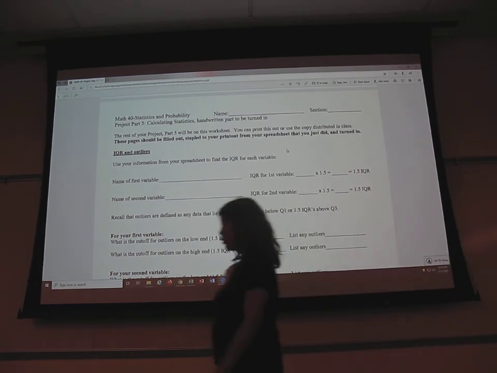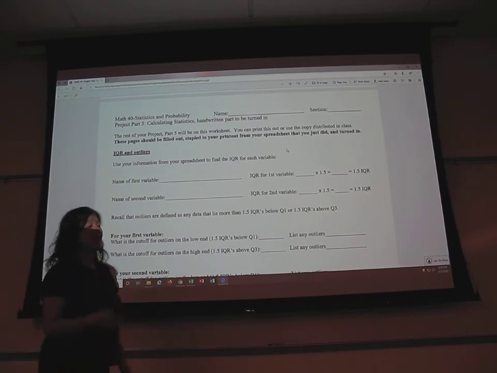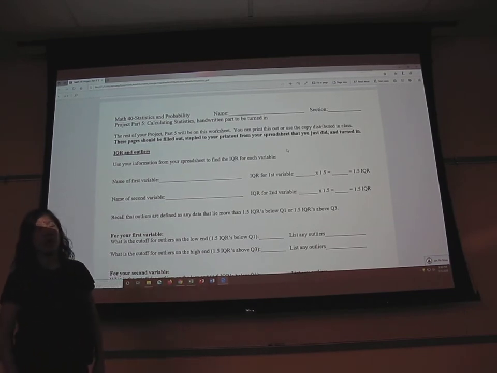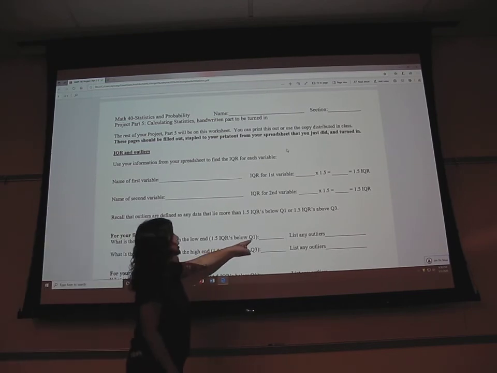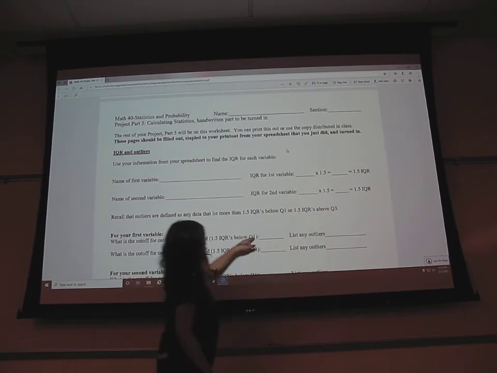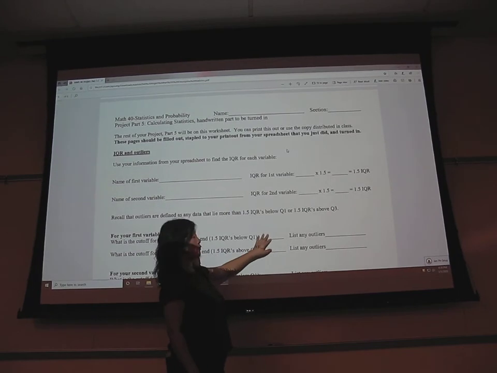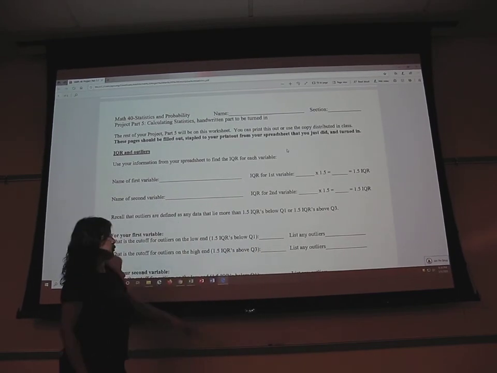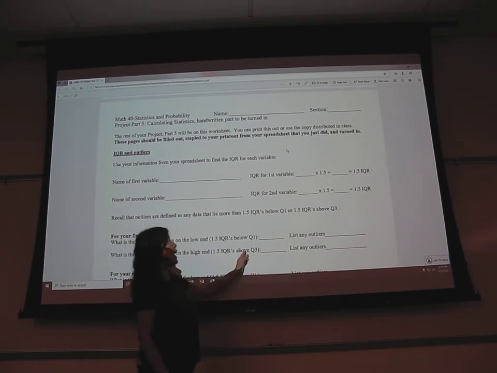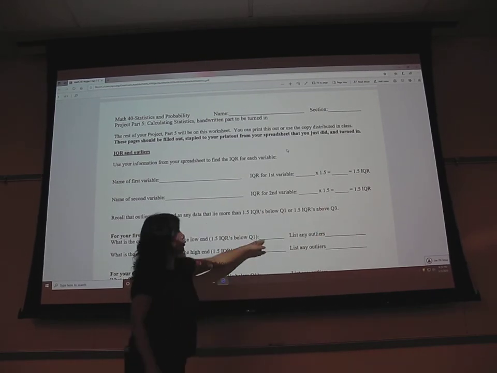And then if you remember, outliers are defined as numbers that are less than 1.5 IQRs below the Q1. So you're going to take your Q1 and subtract 1.5 IQRs that you computed up here. You're going to subtract it. That's going to be your lower cutoff. And then you're going to find your upper cutoff. You're going to take Q3 and you're going to add 1.5 IQRs, which you calculated up here. And you're going to write it in here.